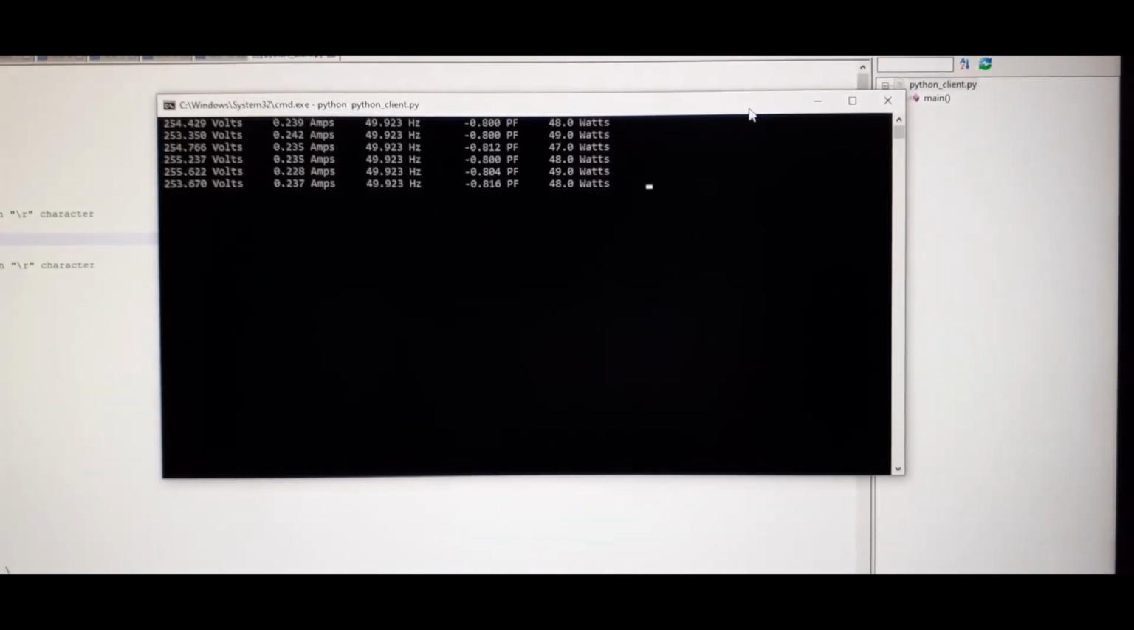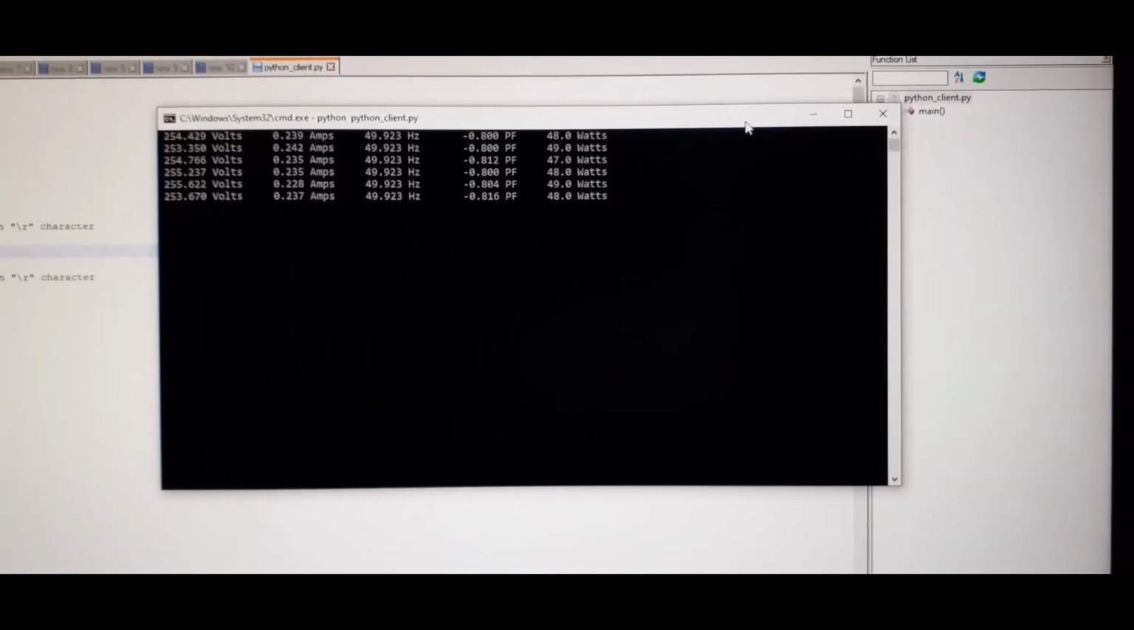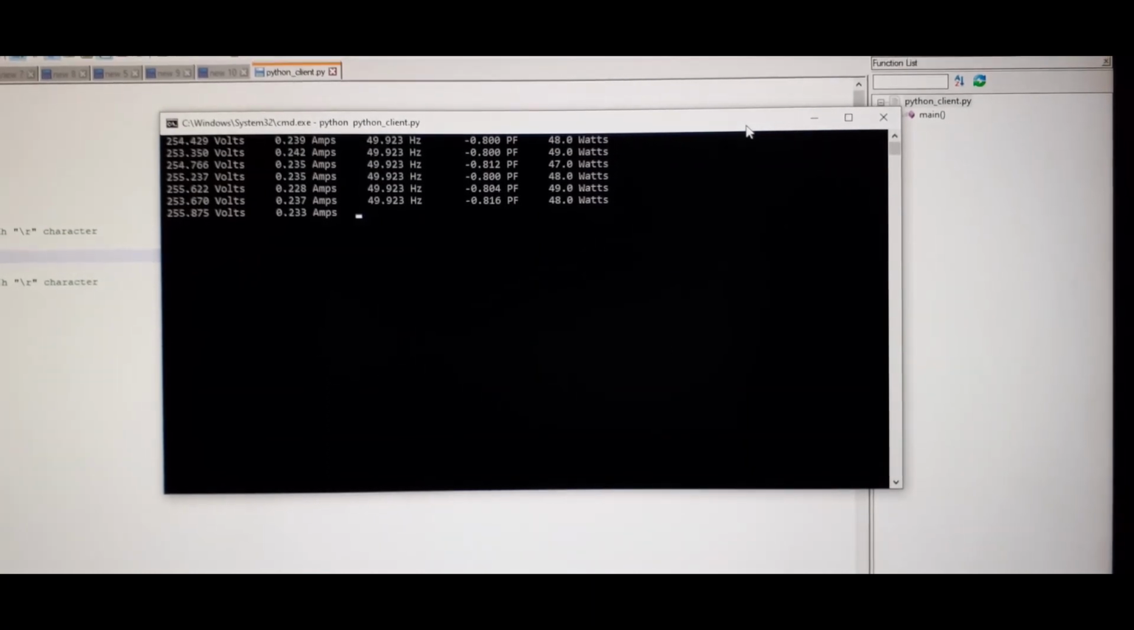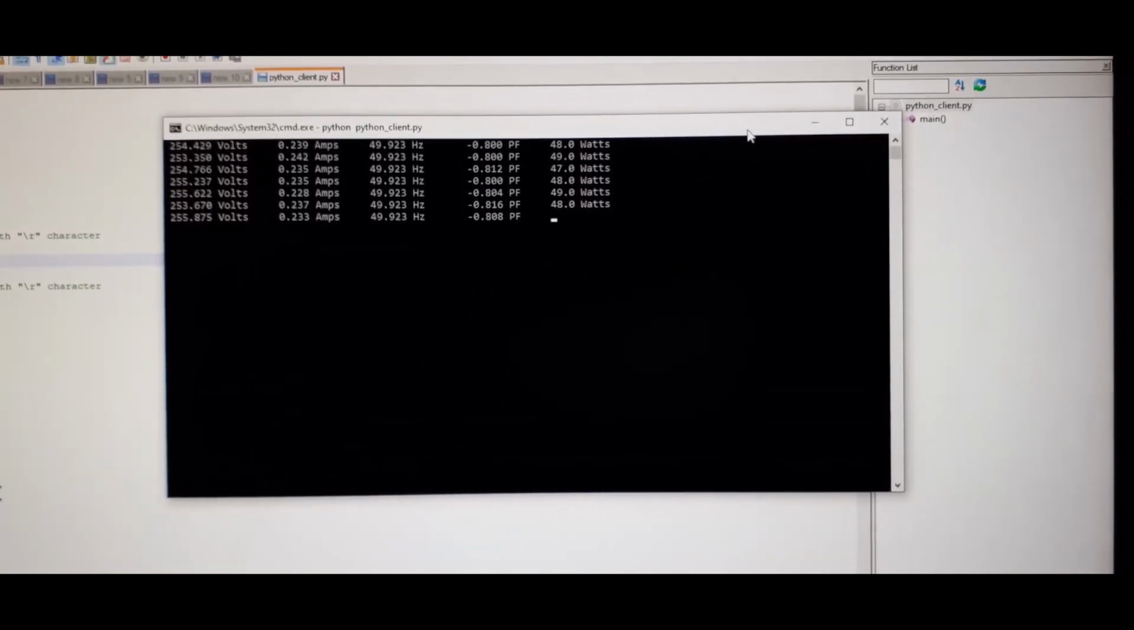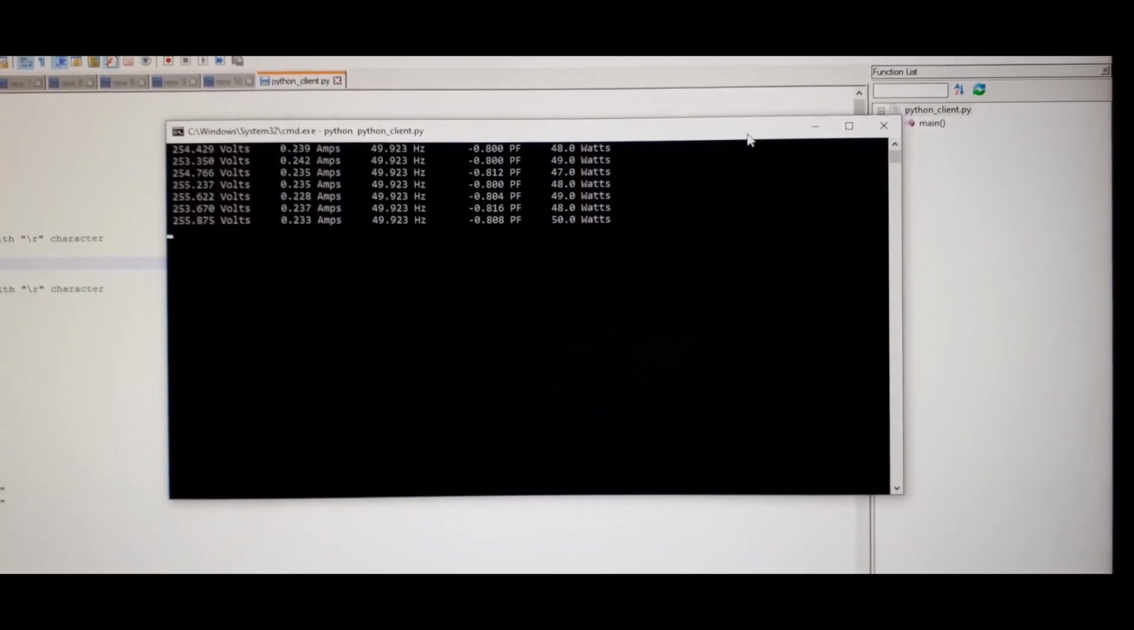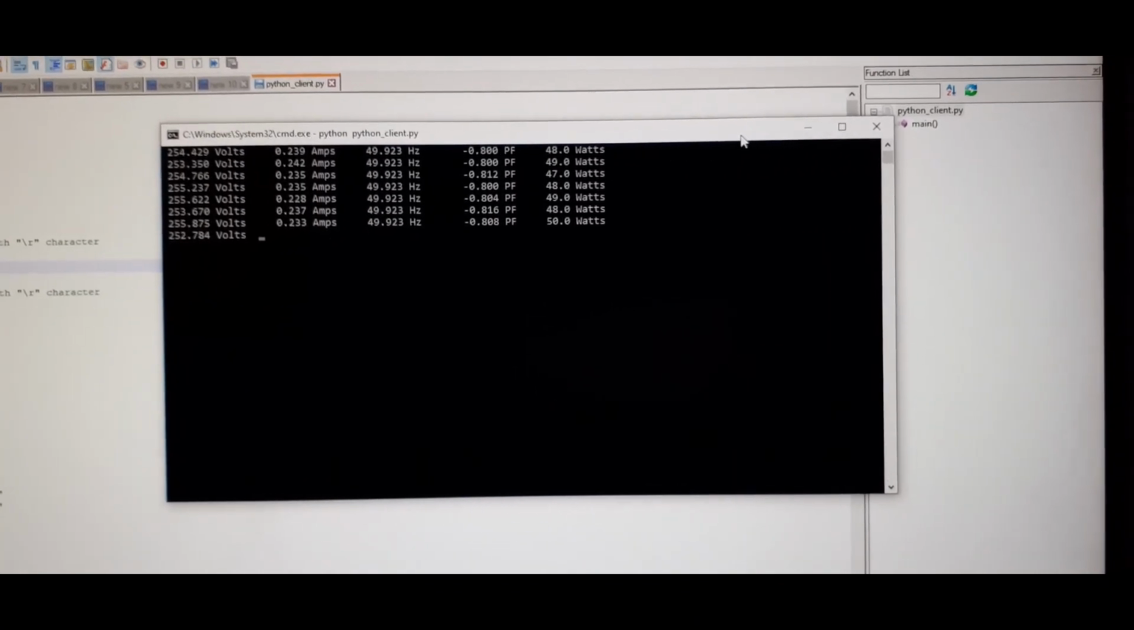Whatever we want, we can do with this data. If you want to display it properly on another LCD, you can do it. Basically, the data is available for you.